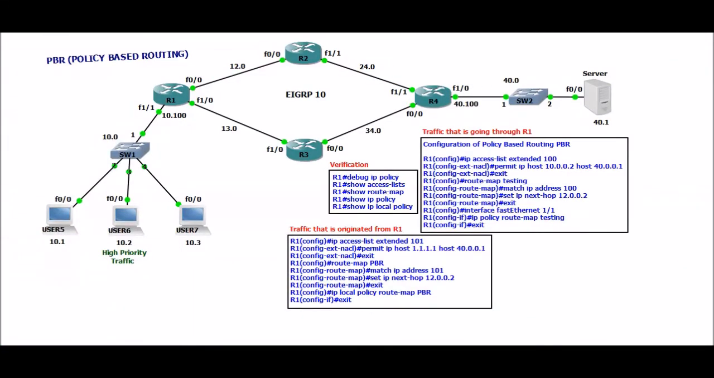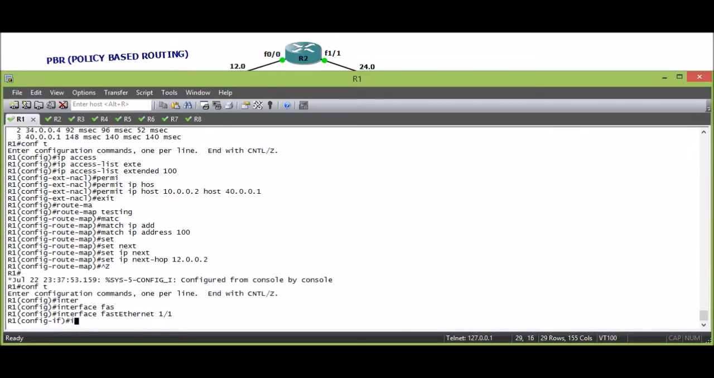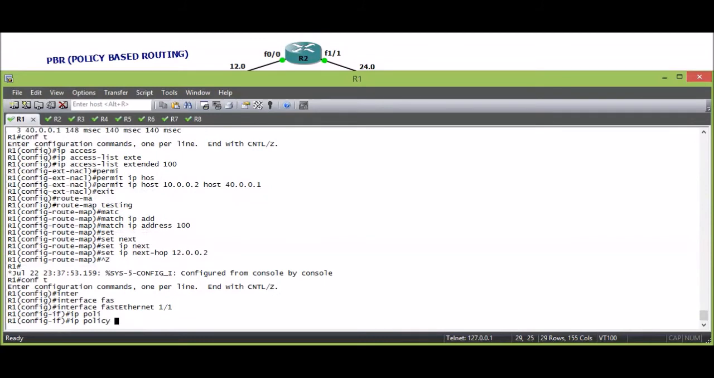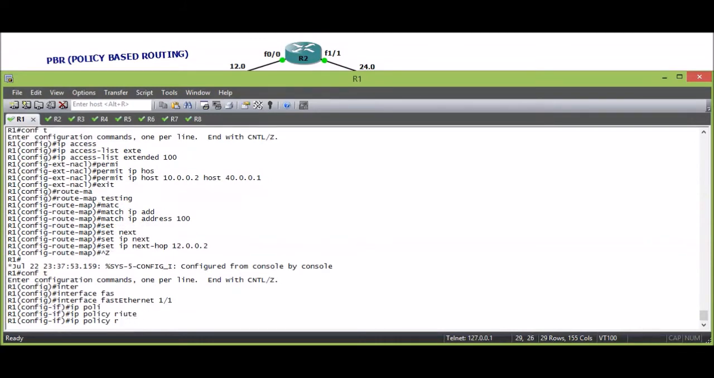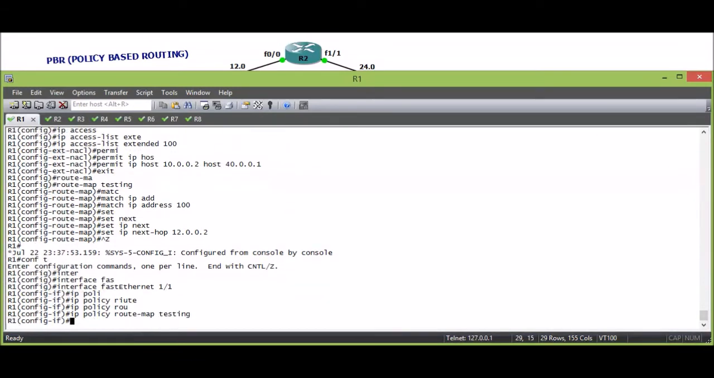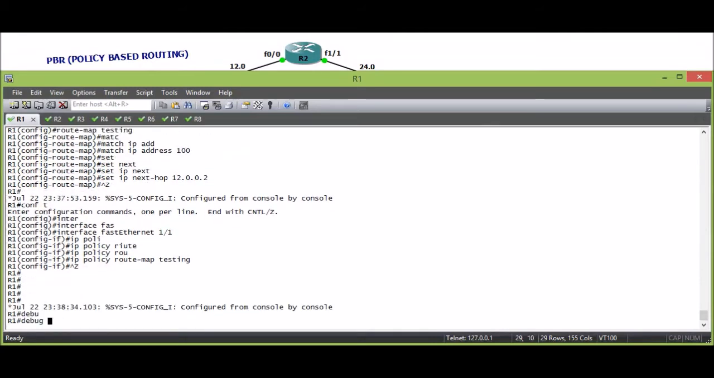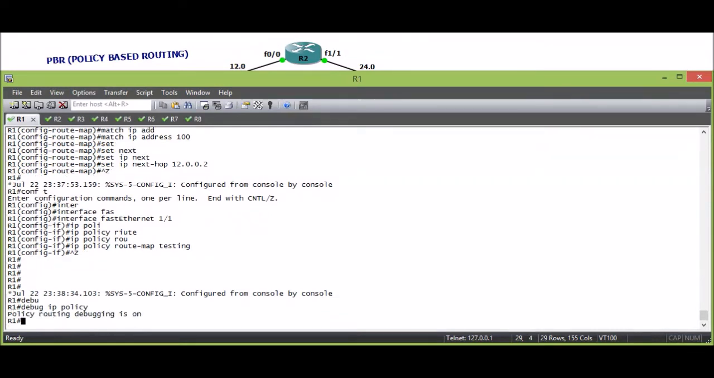After you configure the ACLs and route map entries, you can enable PBR globally or on individual interfaces or on both. In this case, we are configuring on an interface basis. So ip policy route-map, the name of the route map is testing. Let me also run debug ip policy to see the results, the changes.